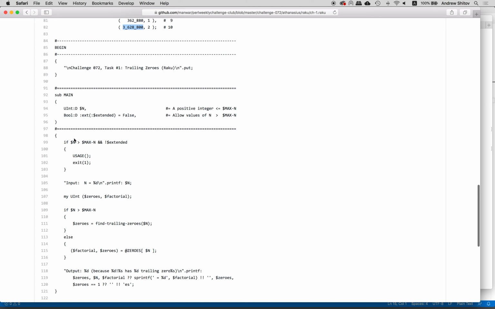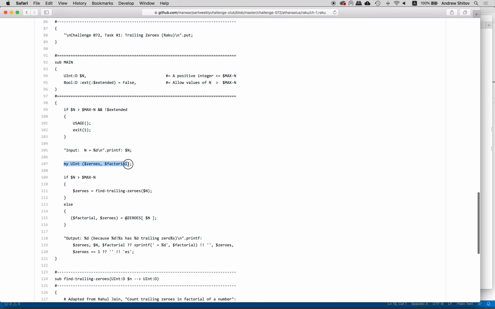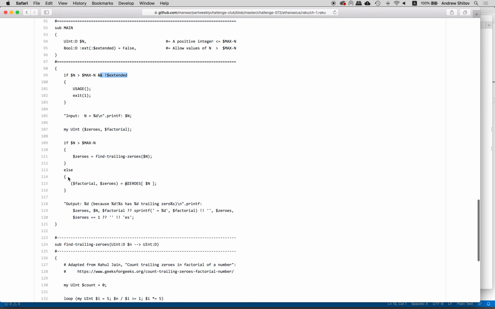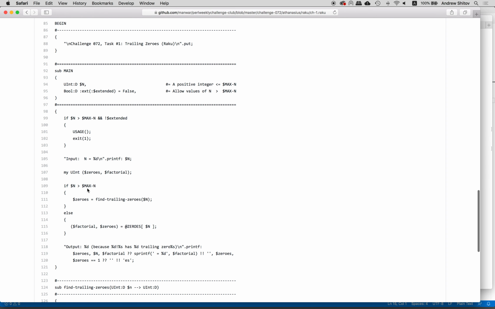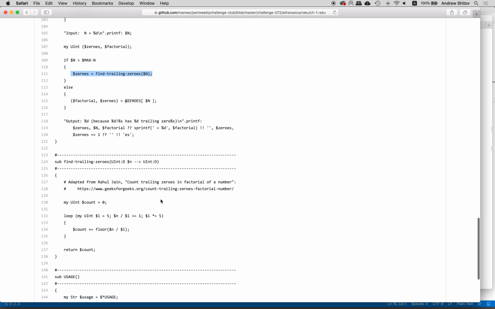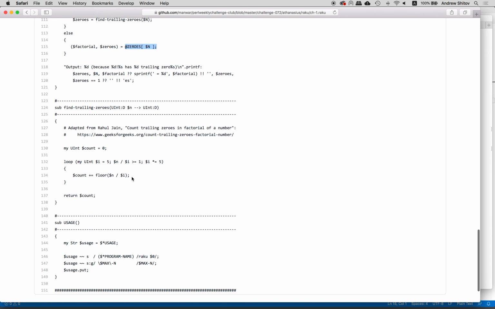And what we're doing, if all the input parameters are correct, then we, so there are two unsigned integers, and we are trying to find the trailing zeros. If, but I wonder, so this is kind of the same check here, but there's some addition here. Okay, never mind. Then the zeros, so if the number is more than this maximum, then we compute it, right? If not, then we take the direct answer and make some output.